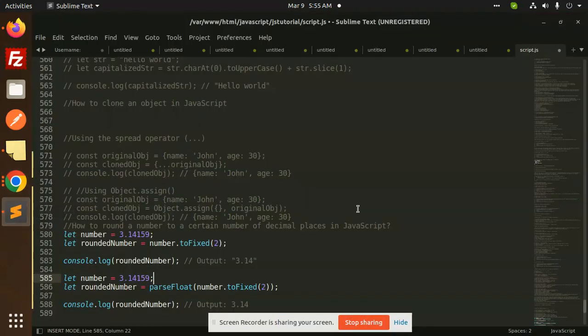So today we are going to learn how to round a number to a certain number of decimal places in JavaScript.